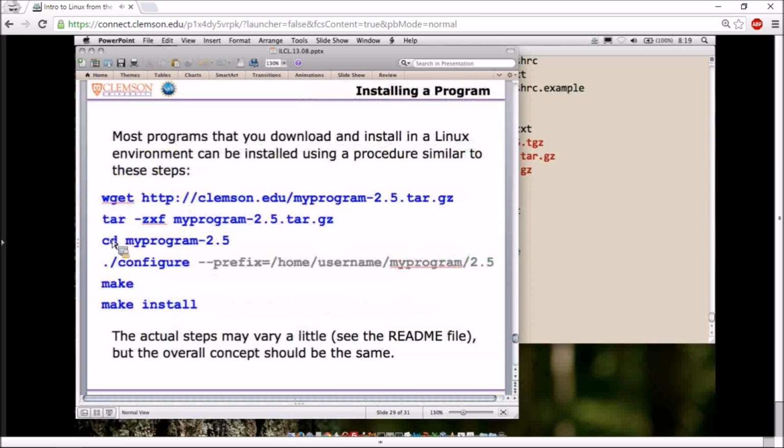These steps outline a very, very typical procedure for downloading and installing a program. The first step is to use wget to download the source file when you have a URL. Then you'll open up that tar.gz file. You'll move into the program directory, the source code directory, and then you'll do this very common three-step procedure. You'll do a configure, make, install.